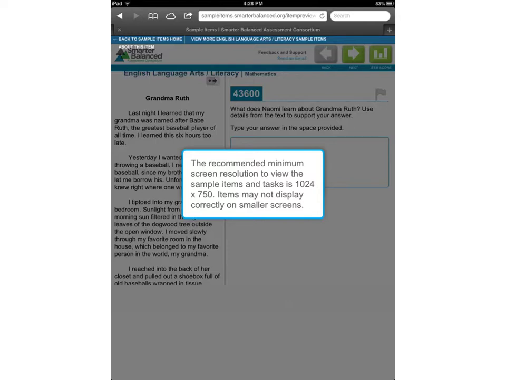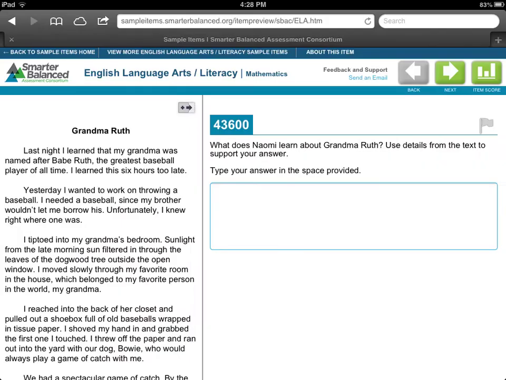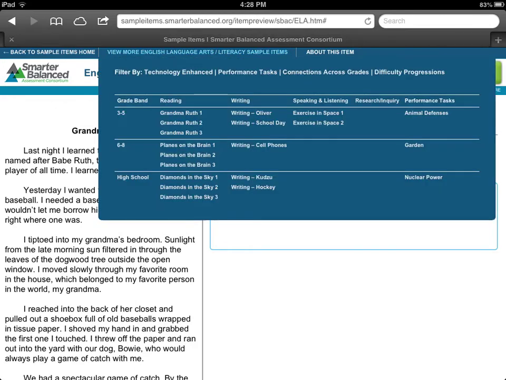And again, we have another error item. Don't be alarmed. All you need to do is turn your iPad to a horizontal orientation rather than a vertical orientation. You can see that totally goes away. So now what we're going to do is actually start getting into some of those sample items. The first thing that you'll want to do is click up here where it says View More English Language Arts Literacy Sample Items. You should get a dialog box that looks like this. For the sample and video tutorial for this assignment, we're going to look at Grammar Ruth 2. So you can click on that link with your finger.